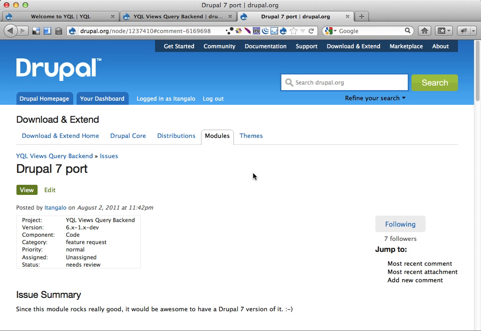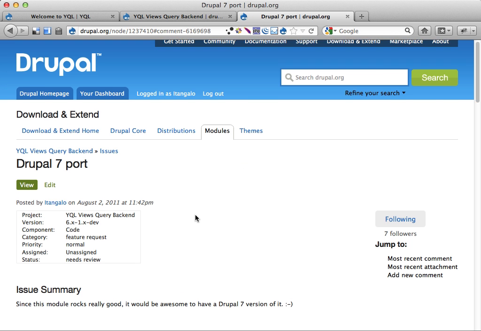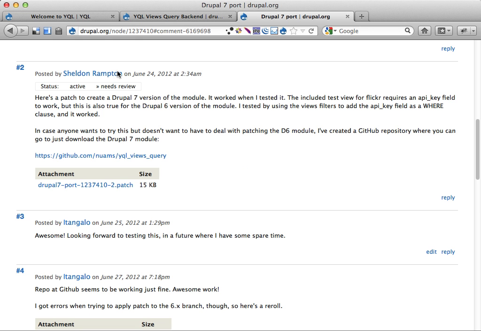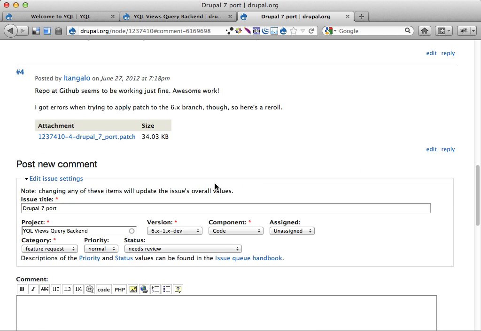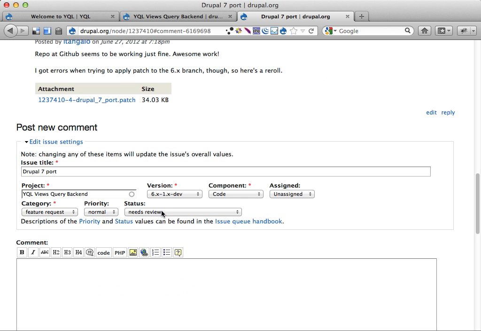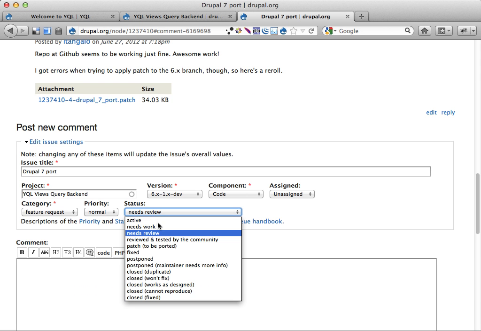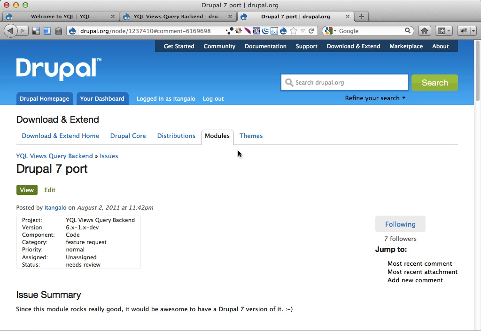So now finally we can use this really extraordinary example of external data backends for views in Drupal 7 as well. Thank you to Sheldon Rampton for doing this. Awesome dude. Send a hi to him if you want to. You can also try out this patch and then finally mark this as reviewed and tested by the community, which I'm sure the module maintainer would appreciate.